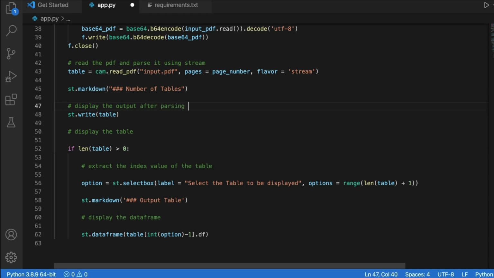So basically you're going to say how many tables you have got, and if the length of the tables is greater than 0, which means at least one table is extracted from the PDF on that particular page, then you're going to get the index value of that particular table. Like if you have 10 tables and you want to see only the third table, you give the option 3 here, and then the third table gets displayed here as a data frame. So this is simply our code.